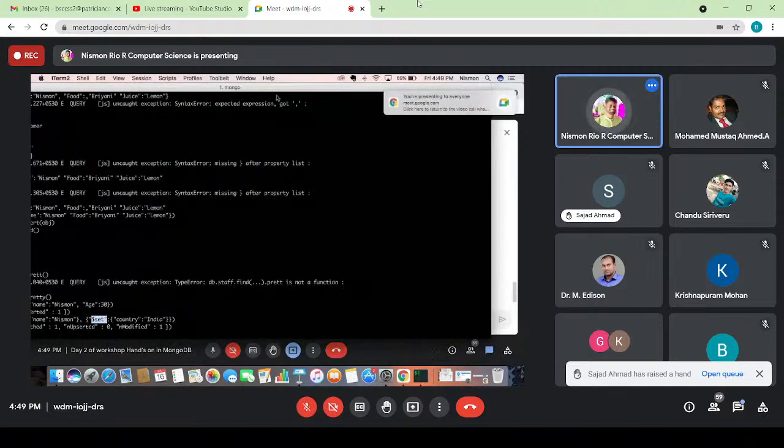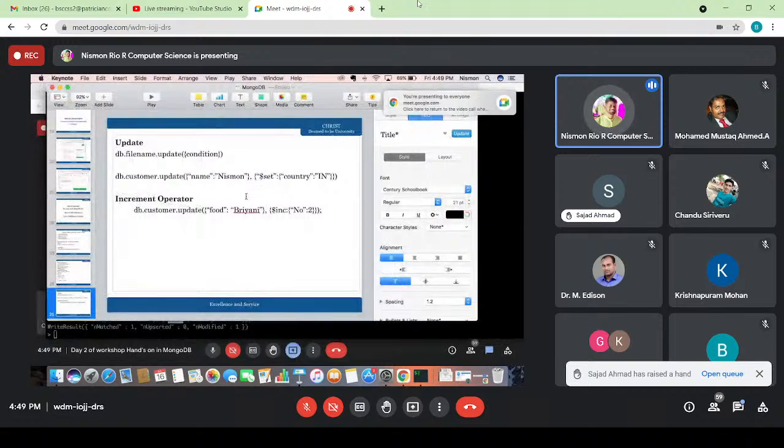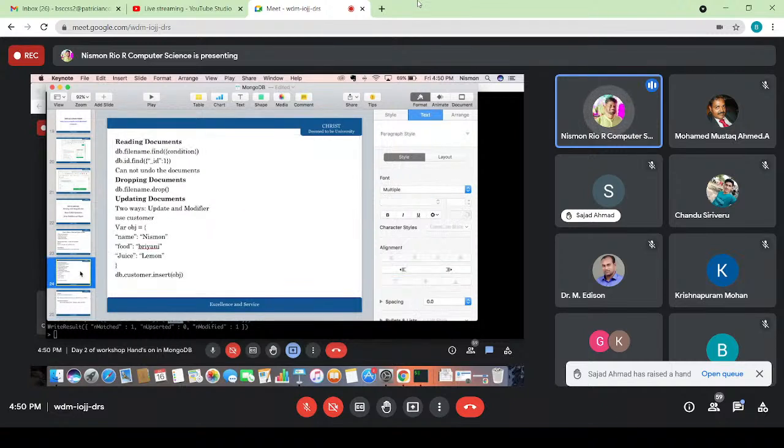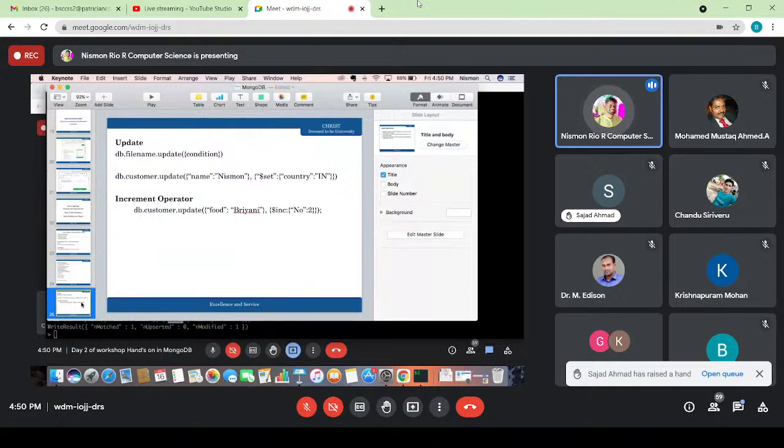Okay, so the next concept is about another method we use with the update operation, that is the increment operator. I'm not sure why it is not working, because in the morning it was working fine. Maybe you can try it out later.